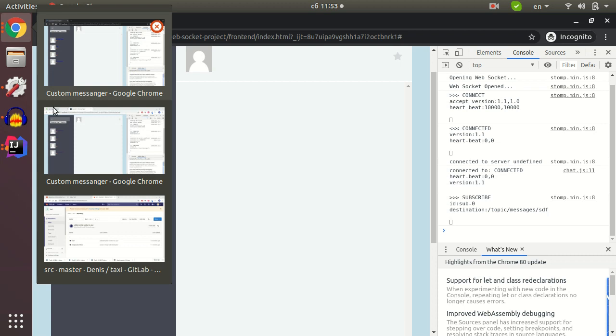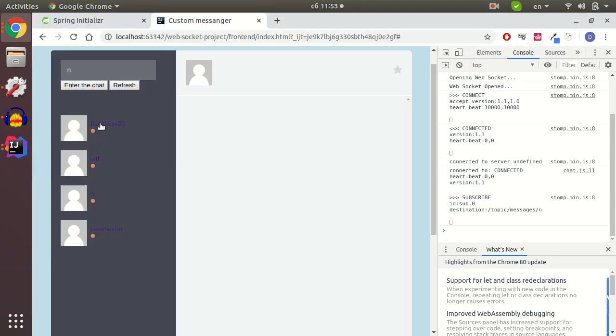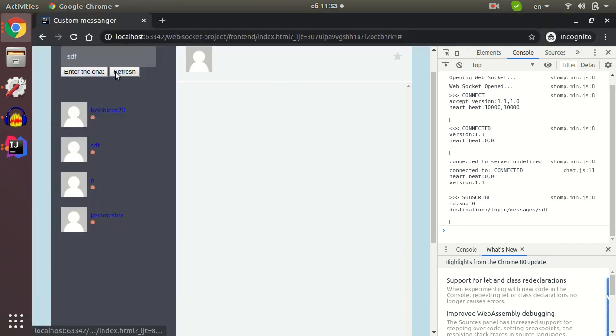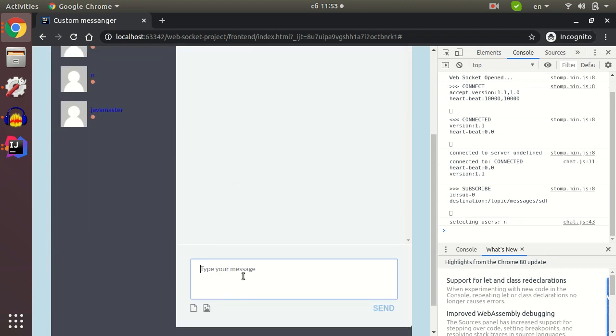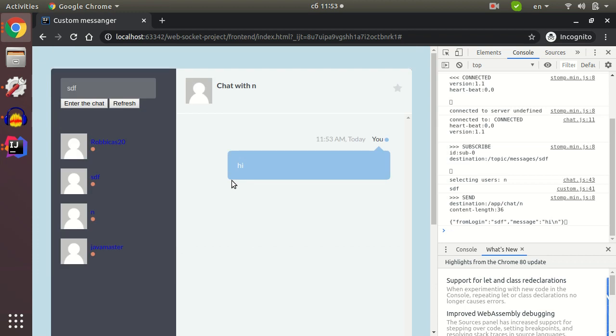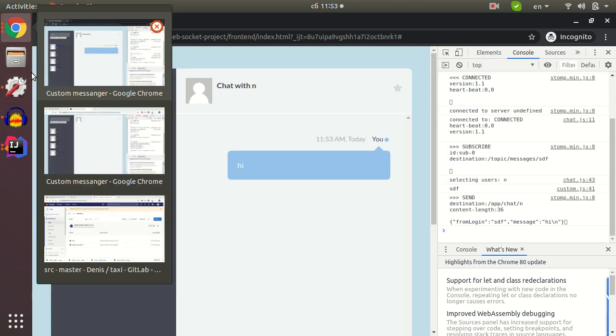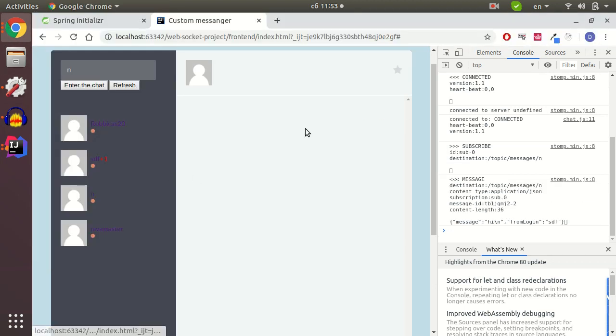In end user, for end user, it's new user, because end user didn't select the SDF user. So let's just write to end user. Hi. We wrote the message, and here we have a plus sign with the SDF login page.